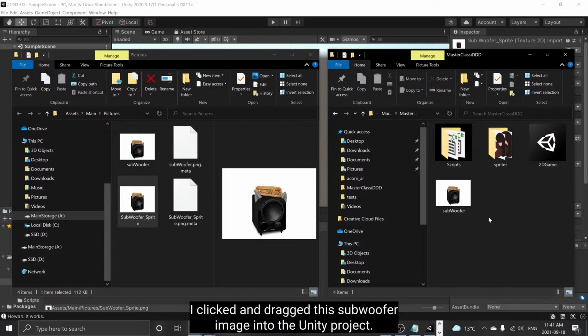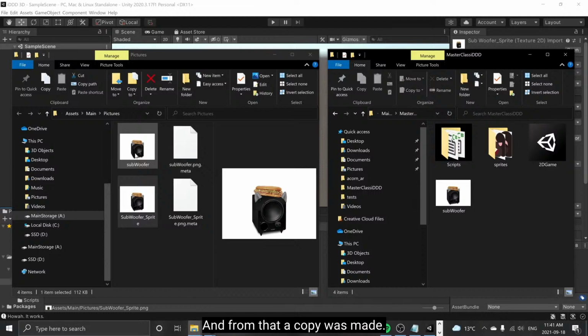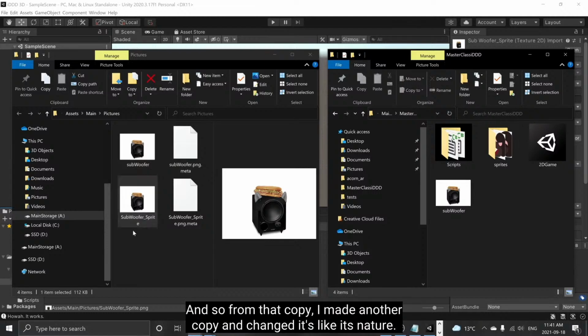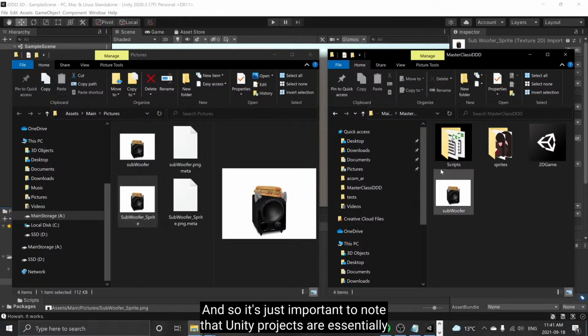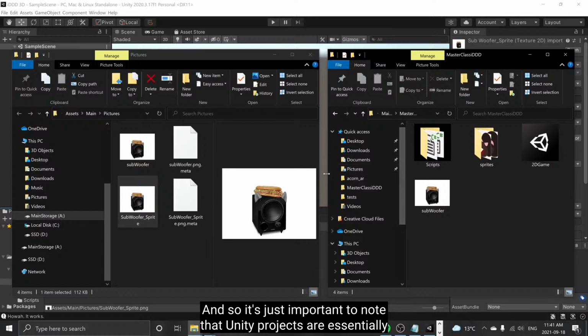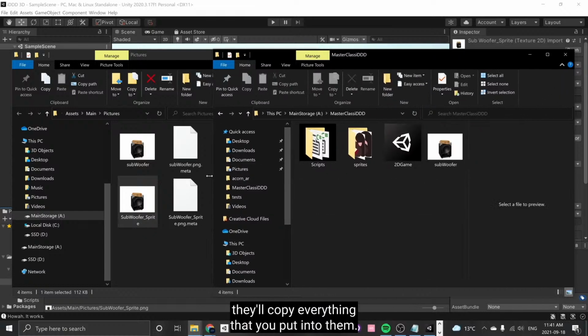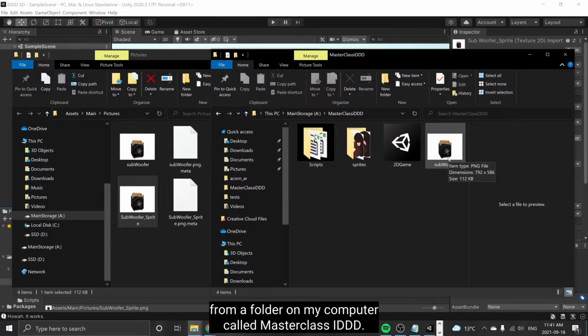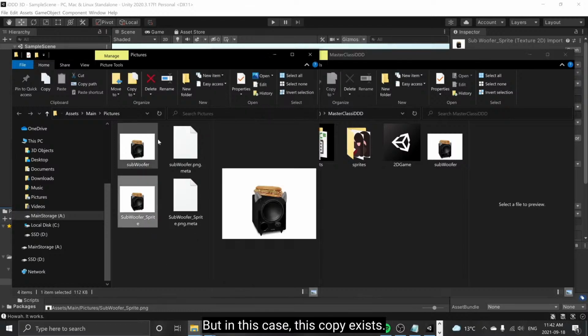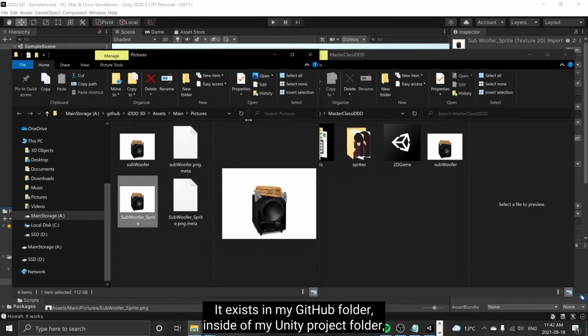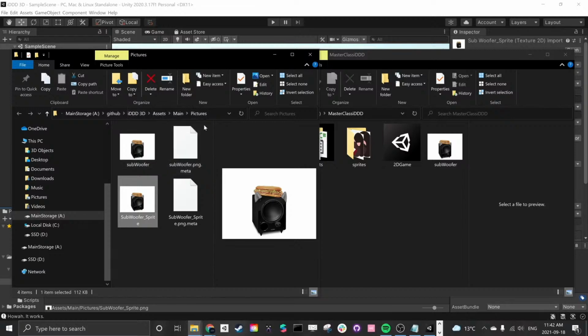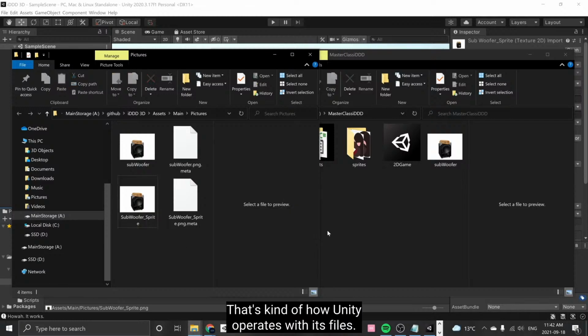Earlier in this class, I clicked and dragged this subwoofer image into the Unity project, and from that, a copy was made. And from that copy, I made another copy and changed its nature. So it's important to note that Unity projects will copy everything that you put into them. You'll notice that this picture came from a folder on my computer called Masterclass iDDD. But in this case, this copy exists in my GitHub folder, inside of my Unity project folder, inside of my assets folder, inside of main, inside of pictures. So that's how Unity operates with its files.